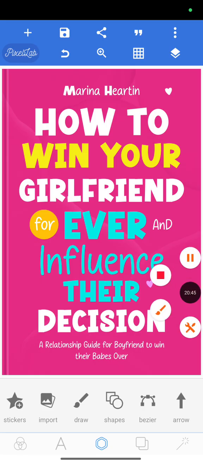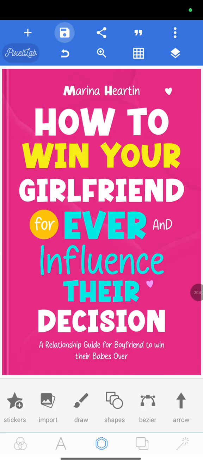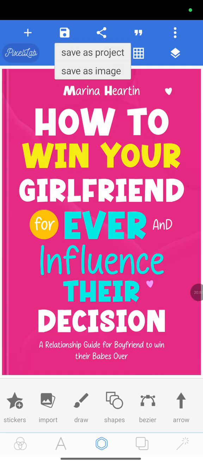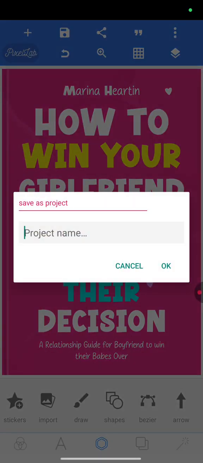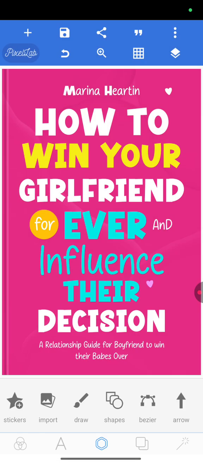Let me show you here. There's my arrow. Click here. So you also save, we just save as image, then you can save as project. Then whatever name that you want to call it, you just save it. But I don't want to save this. So we save it as image. What we can do is we can do some little editing.